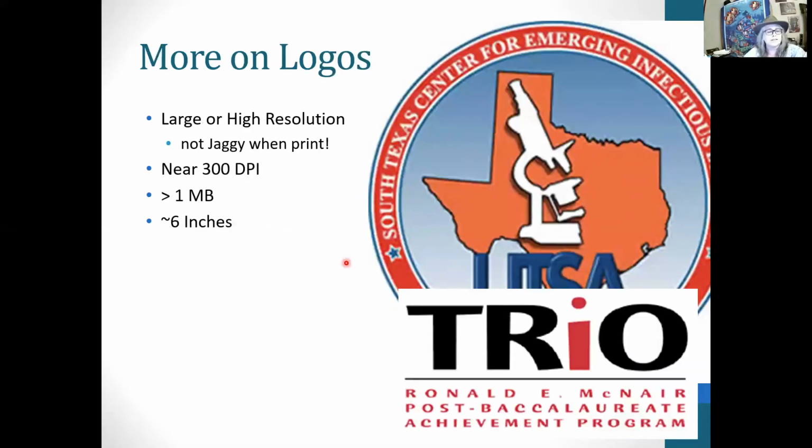More on logos. They're dangerous if you find a tiny one on the internet and try to dump it on your poster, enlarge it, and print your poster, it looks like crap because it's pixelated. You need to find something that's fairly high resolution to get it to print. You want to find something near 300 dots per inch, or at least a meg big.